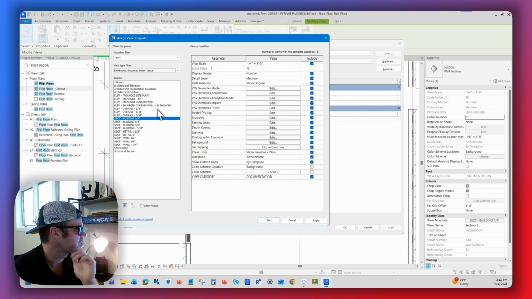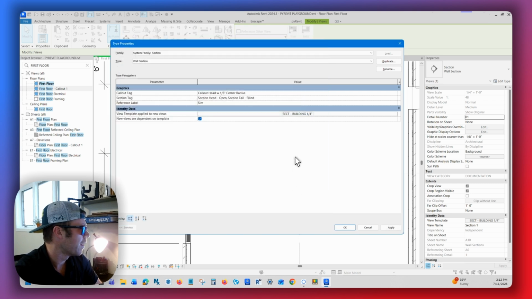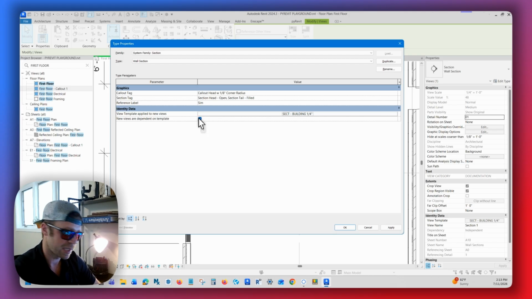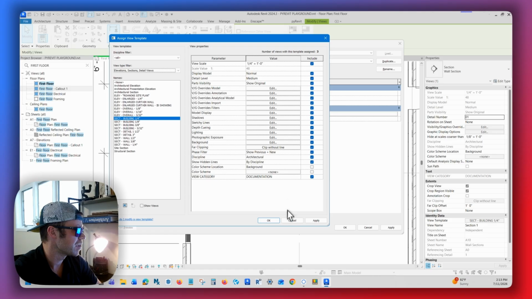If you click here, this is where you select. These are my existing templates, right? And you can just select whatever template you'd like that you've created. I'm not going to get into view template creation at all in this video. You can then select new views are dependent on template. I would recommend selecting that checkbox because that just means as the view template changes later on, it still applies to existing sections in this instance. So I would recommend checking that and then selecting a view template here.